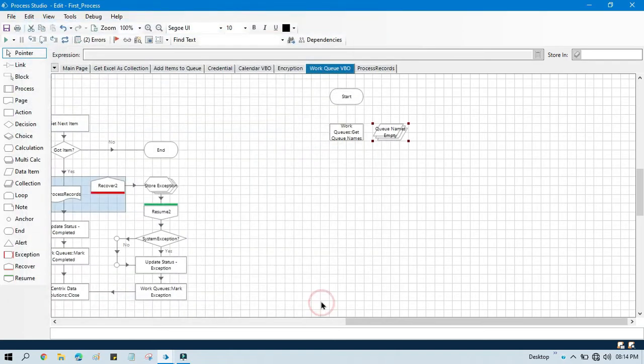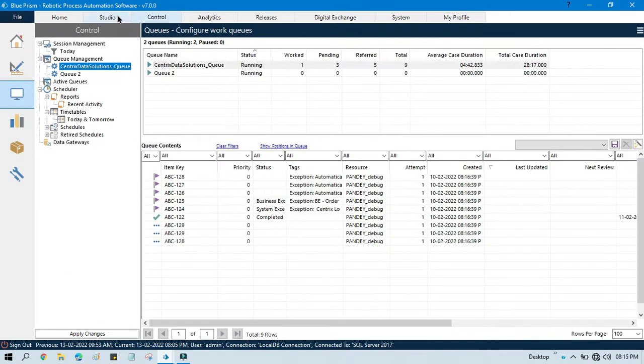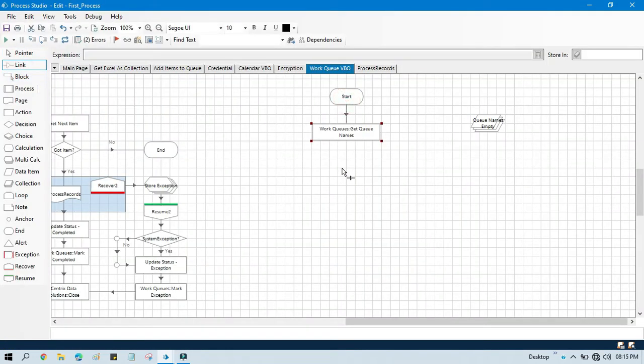Now click OK, and let me show you what queue names we will get here. Based on the environment, you will see all those queue names here. In this queue you can see queue management. Currently we are getting 2 queue names, and these 2 queues we can get in our collection. Now let's link this with the End, and we are ready to run.